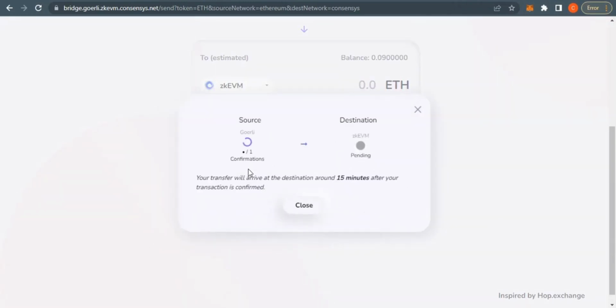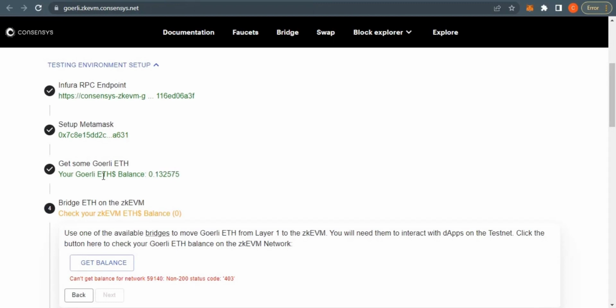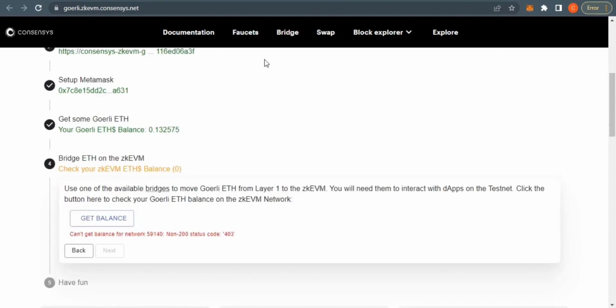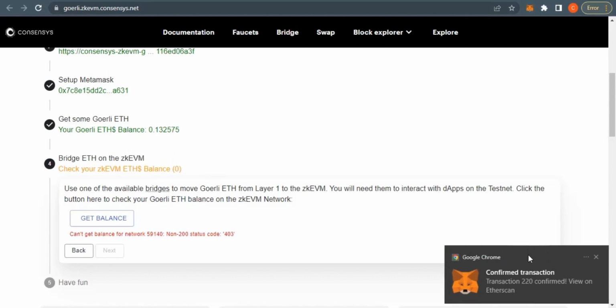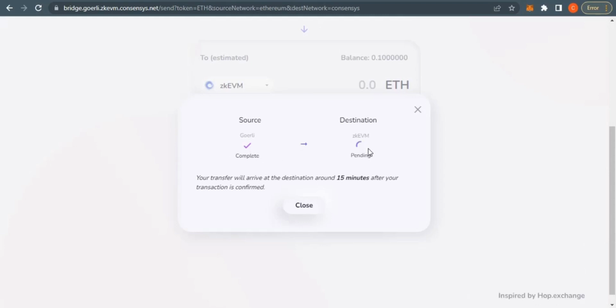So guys, this is how it's going to be once you've sent the transaction. You're going to wait for this confirmation to be true, then it's going to go to the zkEVM. Once that is done, you're going to have a green tick, in about 10 minutes, and it's going to be done. Oh, so that's it guys, it's confirmed. It's complete here and pending here. So let's just give it a bit of time.